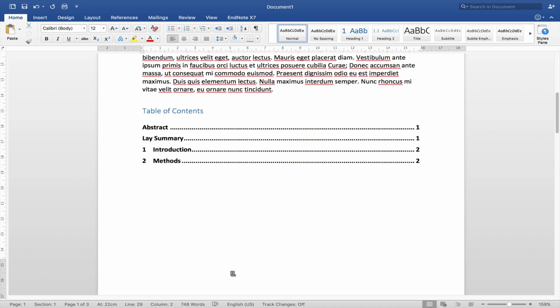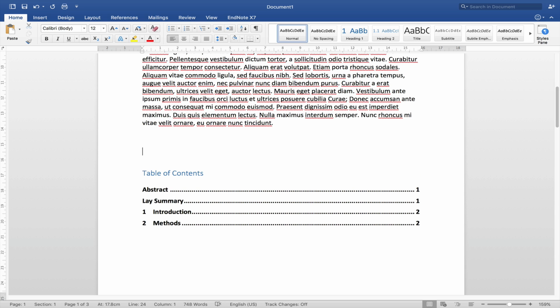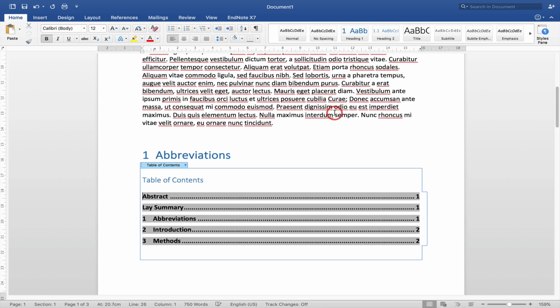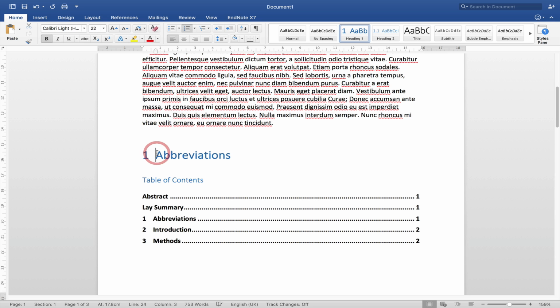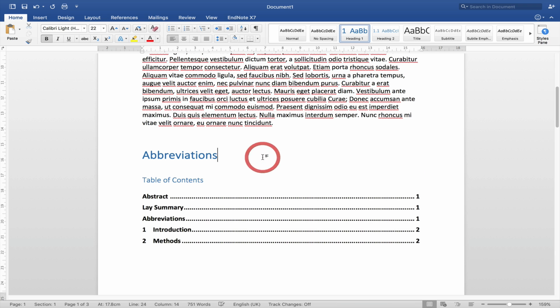So you can see what I've done by removing those numbers and then recreating my table of contents. I've created what looks like a much nicer table of contents. So if I wanted to add another paragraph, let's just add one and call it abbreviations, I'll call that heading 1. If I right click, update the entire table, abbreviations becomes 1. Let's get rid of that 1 by removing the number, update the entire table, and now abbreviations appears there as well.